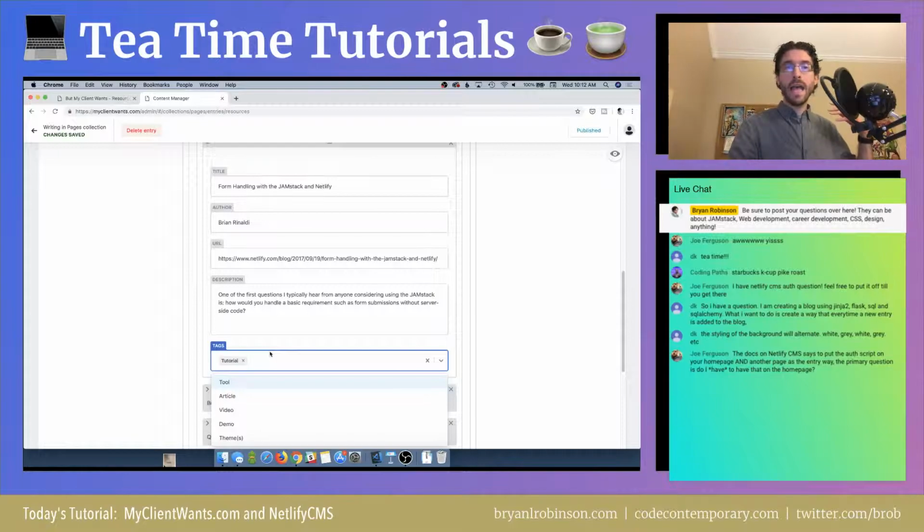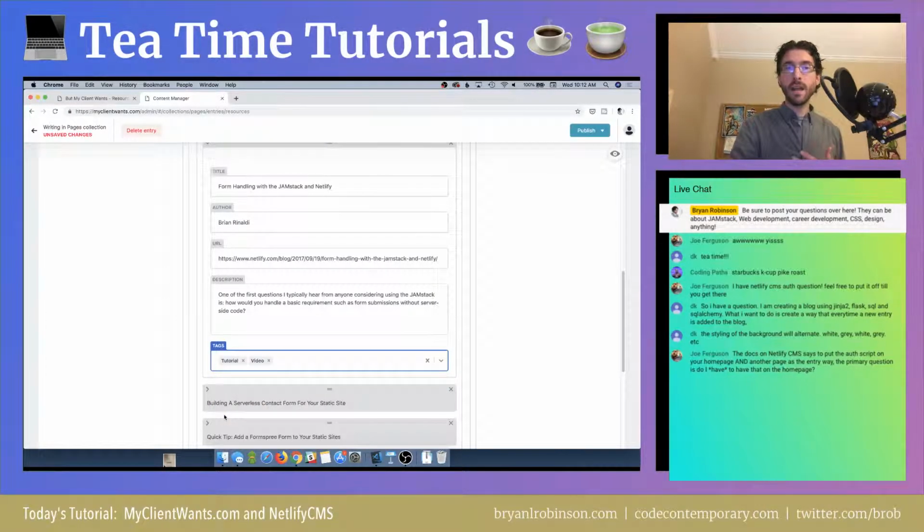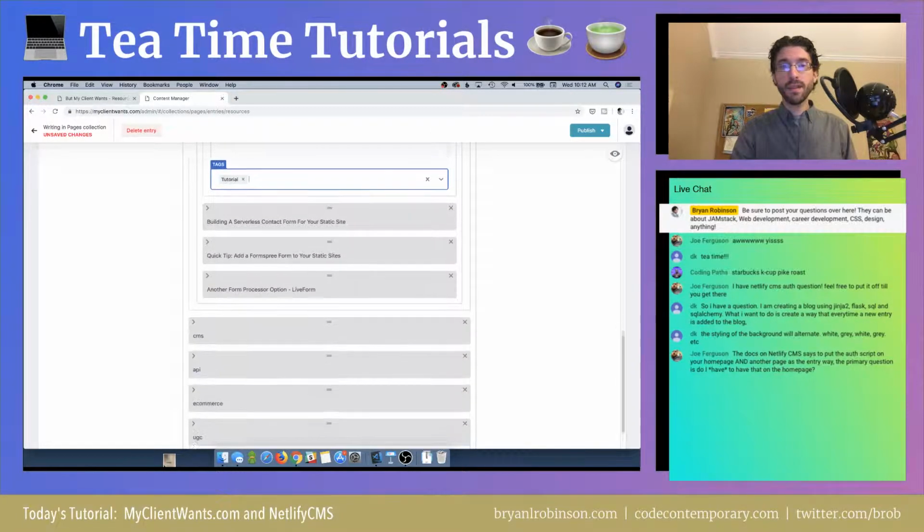So if I have a tutorial that is also a video, I can add both of those in there. So it's actually a multi-select, which is super nice. I wrote one line of code to do that, didn't have to worry about anything. So yeah, this is kind of the structure of it.